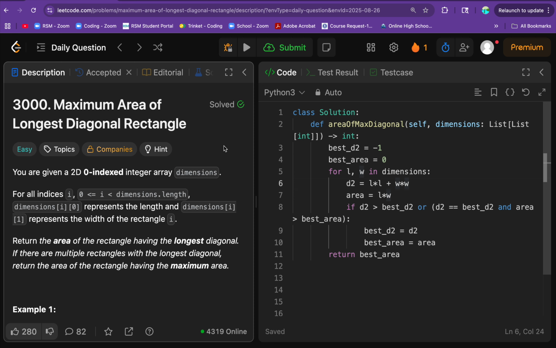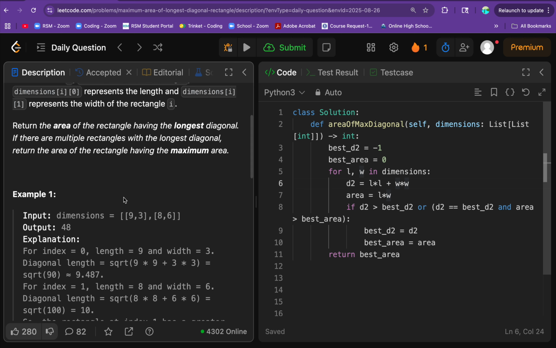Right, so that brings us to the complexities of this solution. For the runtime complexity, quite straightforward. It is just linear, big O of n, where n is the number of rectangles or the length of our input array dimensions. And for our space complexity, believe it or not, it's actually going to be constant, or big O of 1. The reason why is because we're not using any auxiliary memory or any extra data structures that scale with our input. We're just using a few extra integers like best area and best D2, which take up constant space, and so this is big O of 1 space complexity.